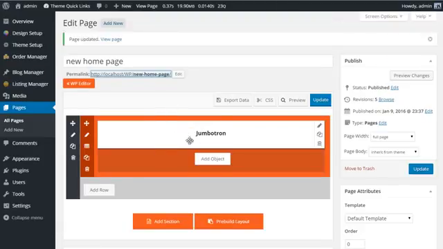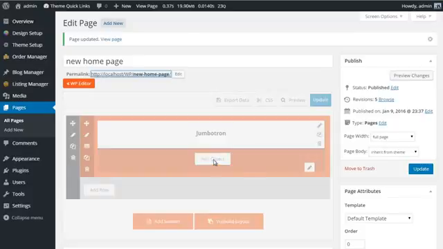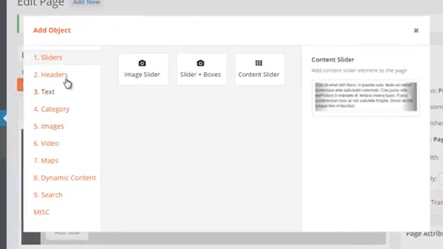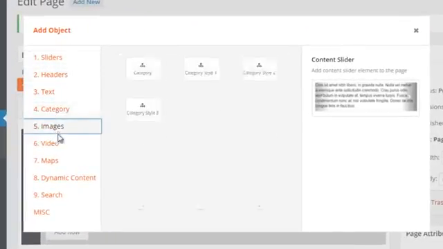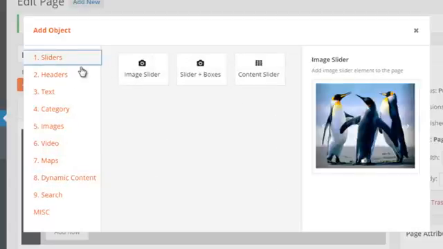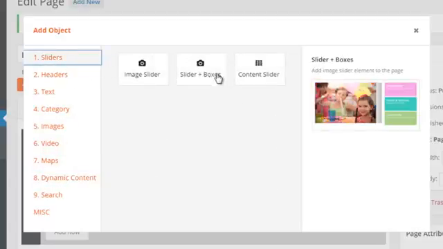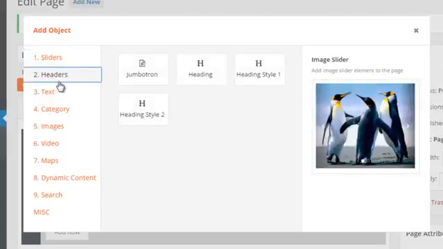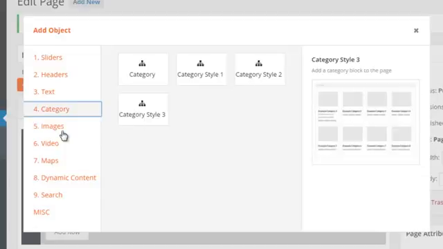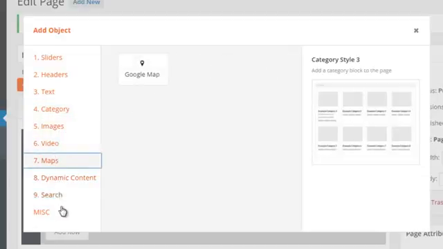So what we can do now is we could remove this Jumbotron and add something different. And to add something different, you simply click on Add Object. By clicking on Add Object, as you can see, we have a number of different options on the left hand side, different categories. Within each category, we have the objects. So slider, we could add image slider, box slider, content slider. We can add headers, text objects, category, display of categories, images, videos, etc, etc.